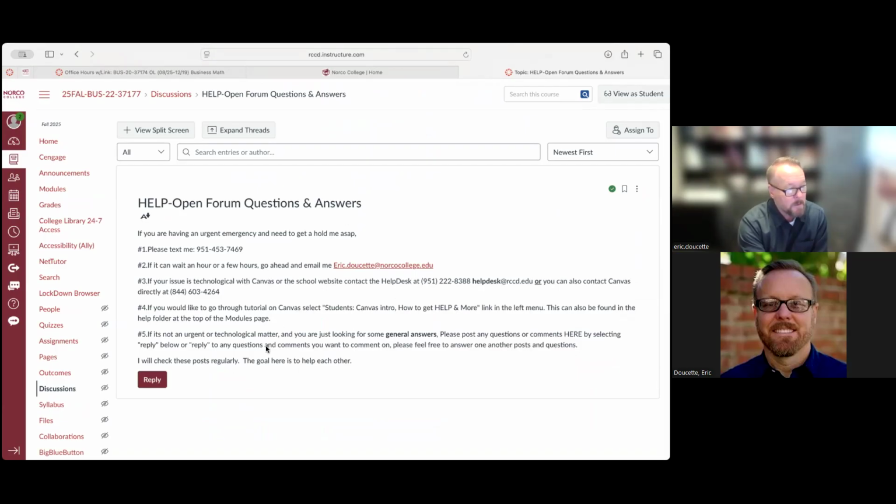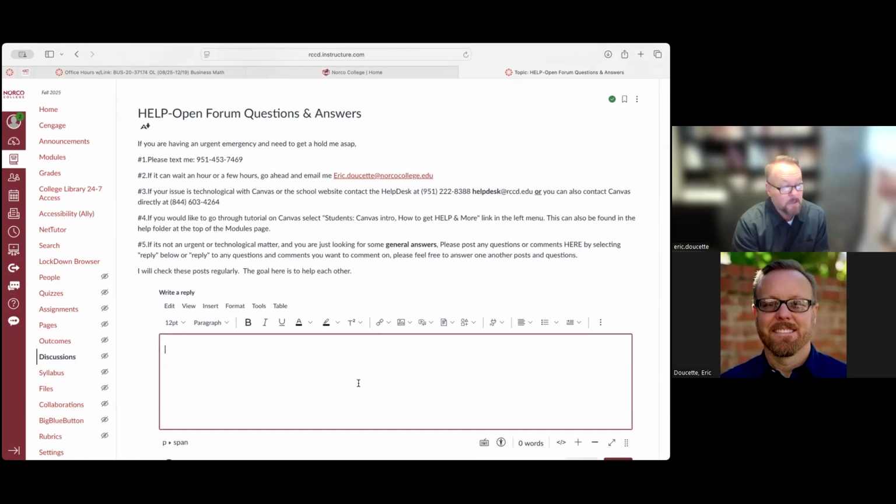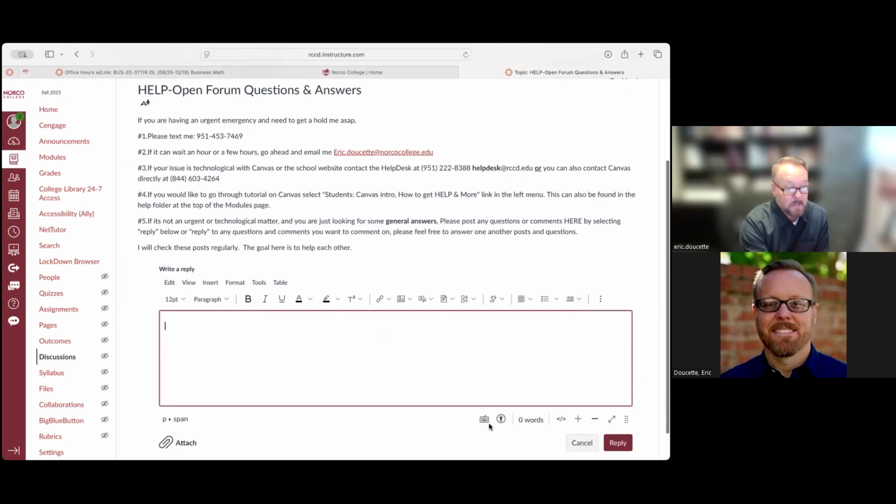And then down the bottom here, this is actually a forum. So if you have any questions or want to make any comments, you can just select reply right here. And you can type in your question. You can type in your comment and then select reply right here. And then not only will I be able to see that, but other students will be able to see that. And this becomes kind of an opportunity to dialogue and communicate with one another instead of waiting for an email or sending a text. So that's an option for you.